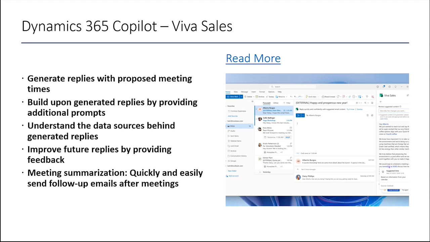You can generate replies with proposed meeting times. You can build upon generated replies by adding additional prompts. And so to make modifications to generated replies, sellers can refine the results further by providing a new prompt that builds upon the previous suggestions. So just kind of adding on to what Copilot is also already generating.